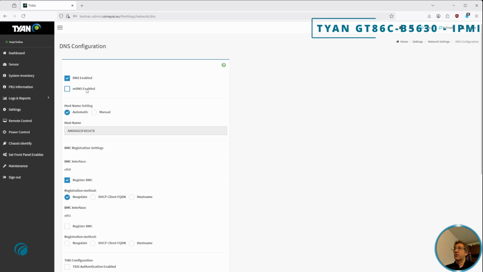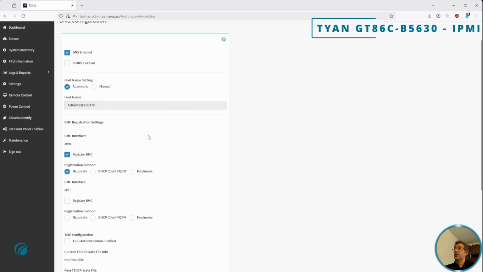mDNS stands for Multicast DNS, and instead of requiring a physical DNS server, it just tries to resolve IP addresses locally, like Bonjour or Zeroconf. And then next, we can specify the host name of the system. Out of the box, it's called AMI with something like a MAC address at the end, or we can just put it manually and I can configure it to the host name which I've named on top.